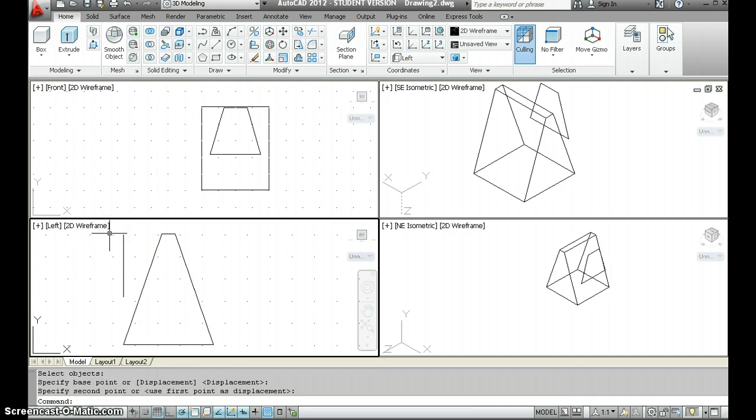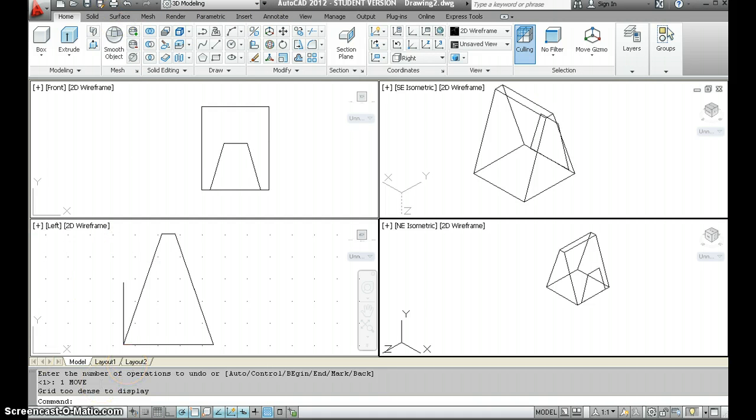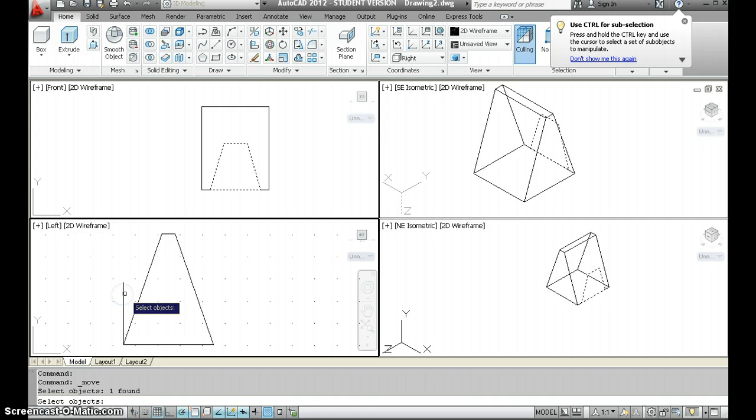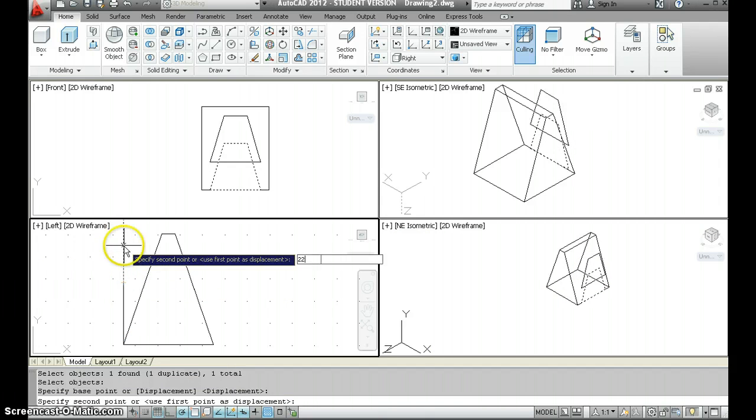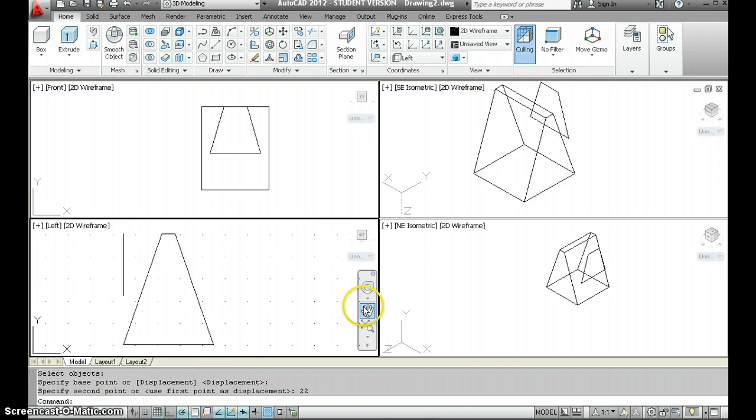And now I'm going, doesn't look quite right. I'll undo. I need to move it up by 22, so that may be better if I use the number. So move, yeah, enter, and move it up 22. Now it's better, yes. And now I'm going to extrude this shape.